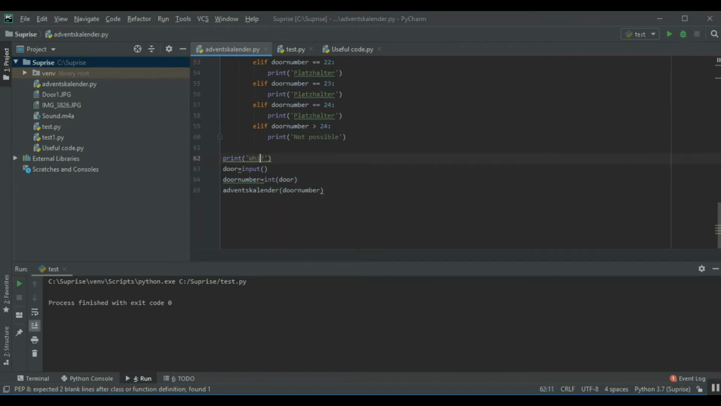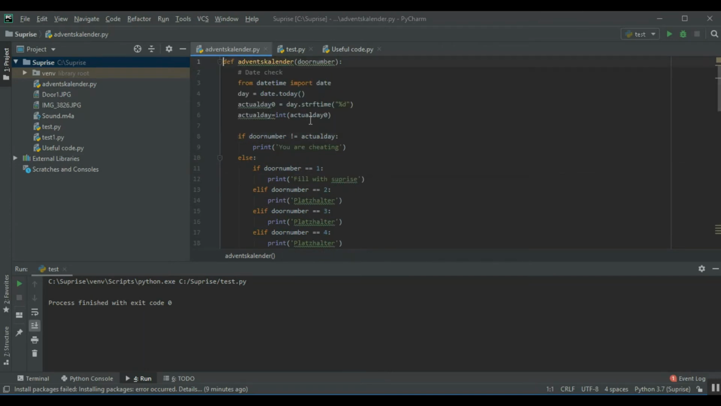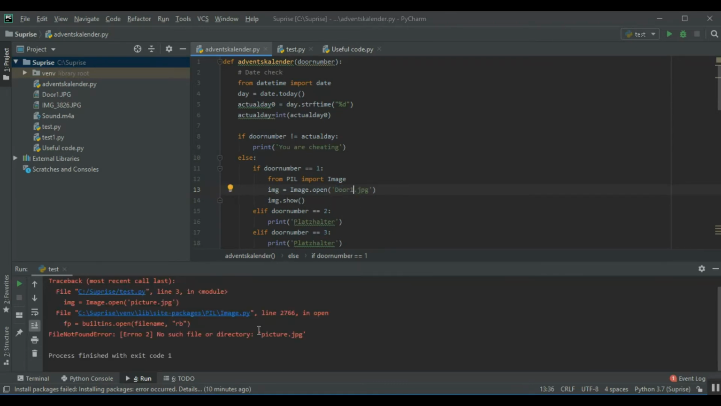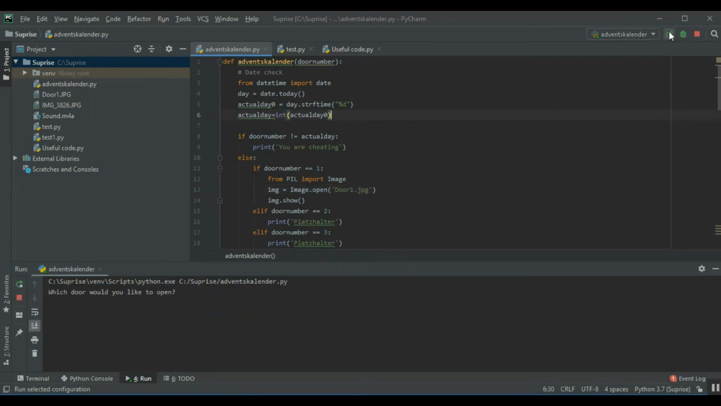And then I made the code a little bit nicer, so instead of day, it should ask which door would you like to open. Next I wanted to fill door number 1 with an image. So I found this code online and I changed the name picture to door 1. This is how I named my picture. And when I ran it, it didn't work because I ran the test script instead of the adventcalendar itself. And this was actually a test for my date check because, as you can see, it prevented me from opening this door because it was the 25th and not the 1st.